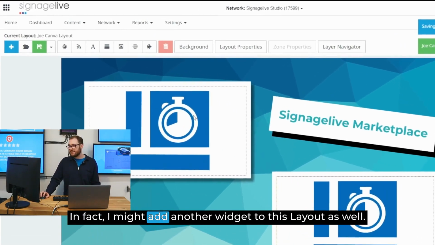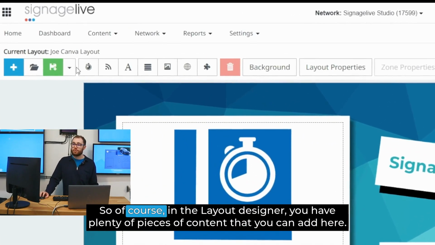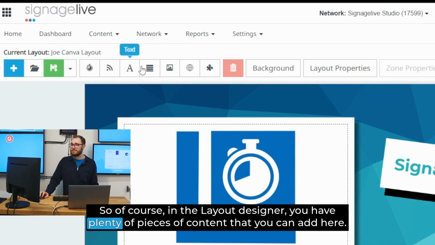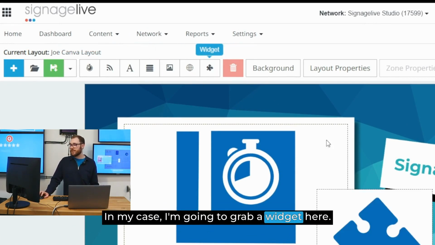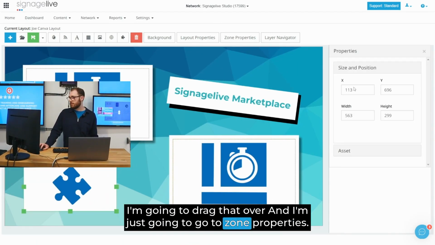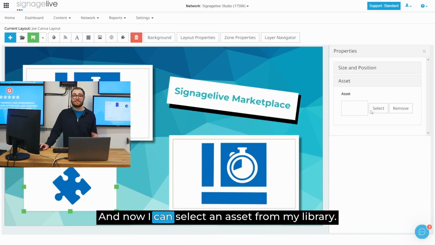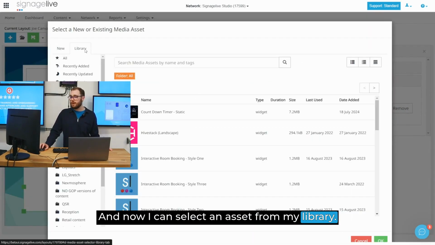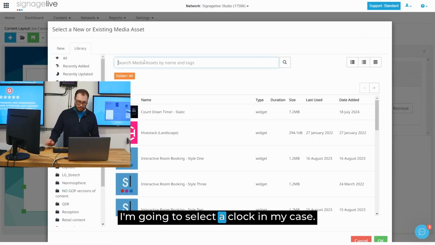In fact, I might add another widget to this layout as well. So of course, in the layout designer, you have plenty of pieces of content that you can add here. In my case, I'm going to grab a widget here. I'm going to drag that over here. And I'm just going to go to zone properties, click asset, and now I can select an asset from my library. I'm going to select a clock in my case.